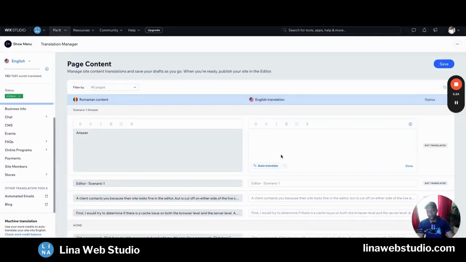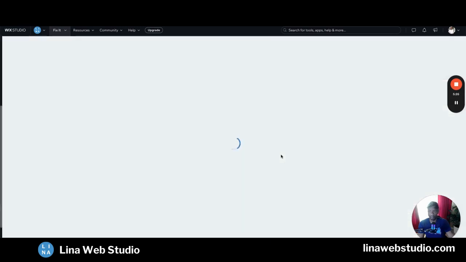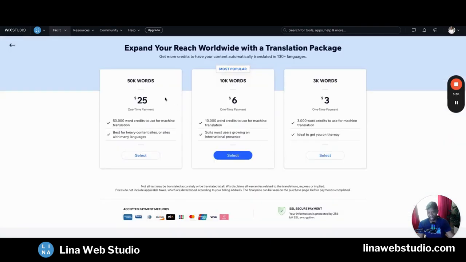Now credits are honestly not that expensive if you're considering translating your whole entire site. So there's three packages. There's 50,000 words, 10,000 words, 3,000 words, and I think we were short about 4,000 to translate our entire site. So what would make sense is to get the 10K for $6 and it'll auto translate the entire site. I purchased the 50K because you can auto translate blog posts as well. So I find it beneficial to auto translate blog posts.